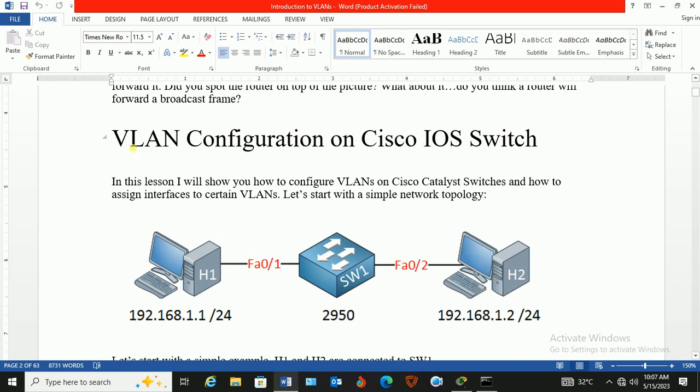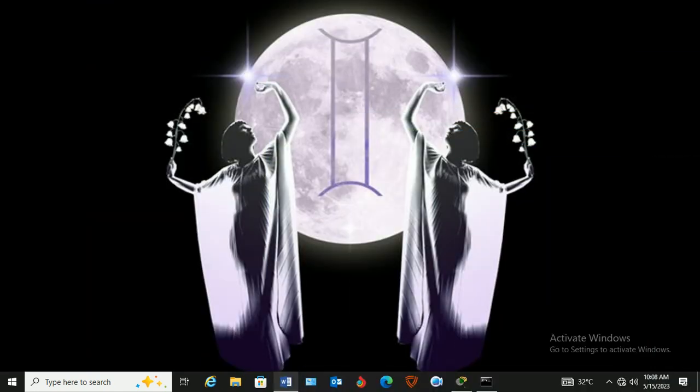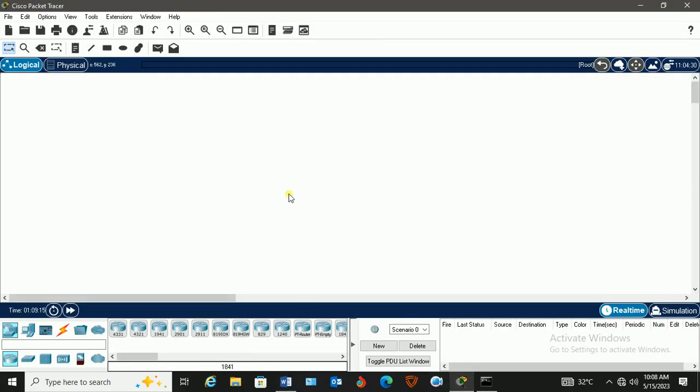Now, VLAN configuration on Cisco IOS. In this lesson, I will show you how to configure VLANs on Cisco Catalyst switches and how to assign interfaces to certain VLANs. Let's start with a simple network like this. Let's start with a simple example, H1 and H2, and we are choosing a switch of what? 2950.